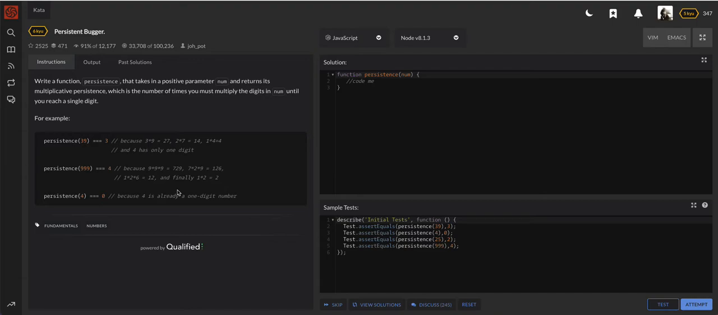Now, this problem I think is Persistent Bugger, or booger, I'm not sure. And the description reads: write a function persistence that takes in a positive parameter num and returns its multiplicative persistence, which is the number of times you must multiply the digits in num until you reach a single digit. And there are some examples here. Persistence taking a num of 39 ends up being 3. You return a 3. Why?